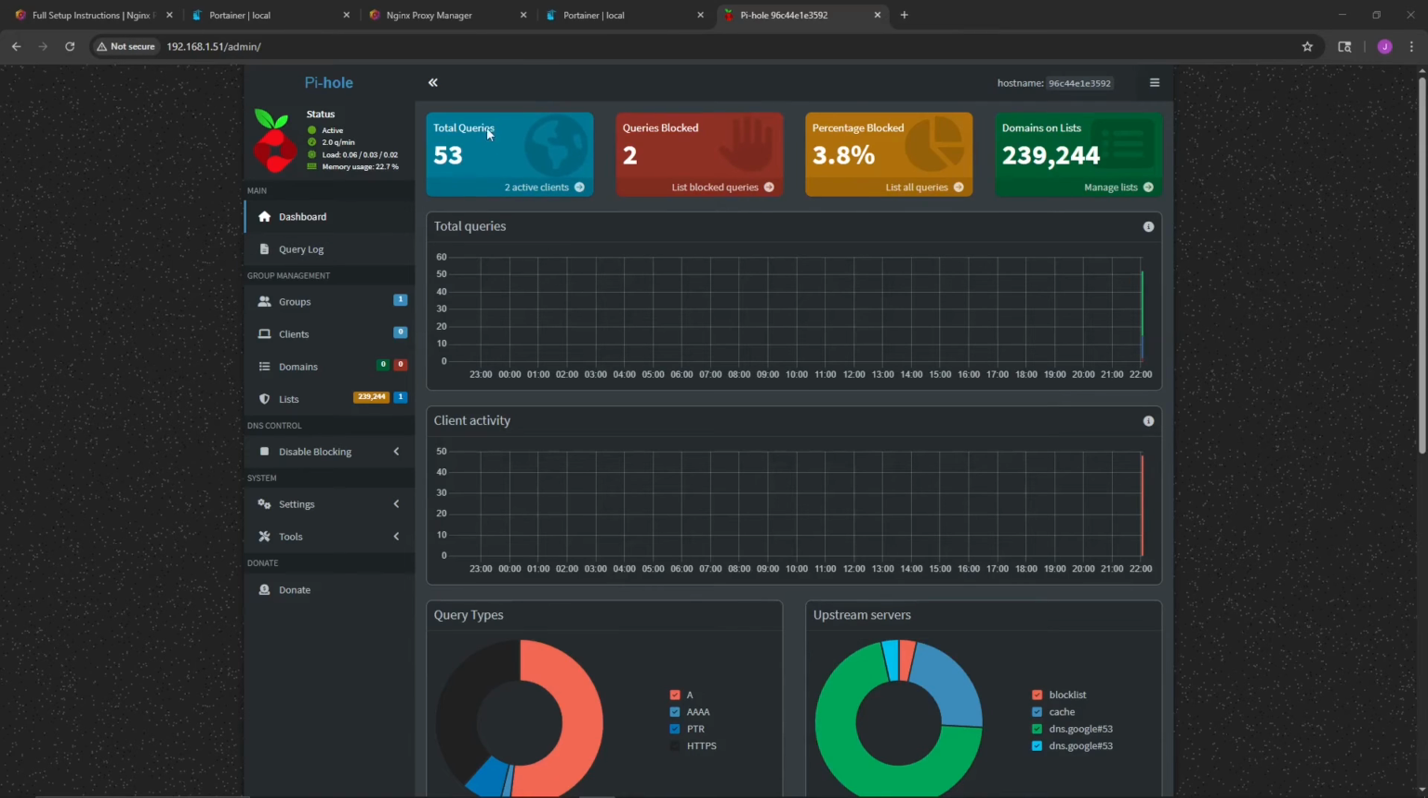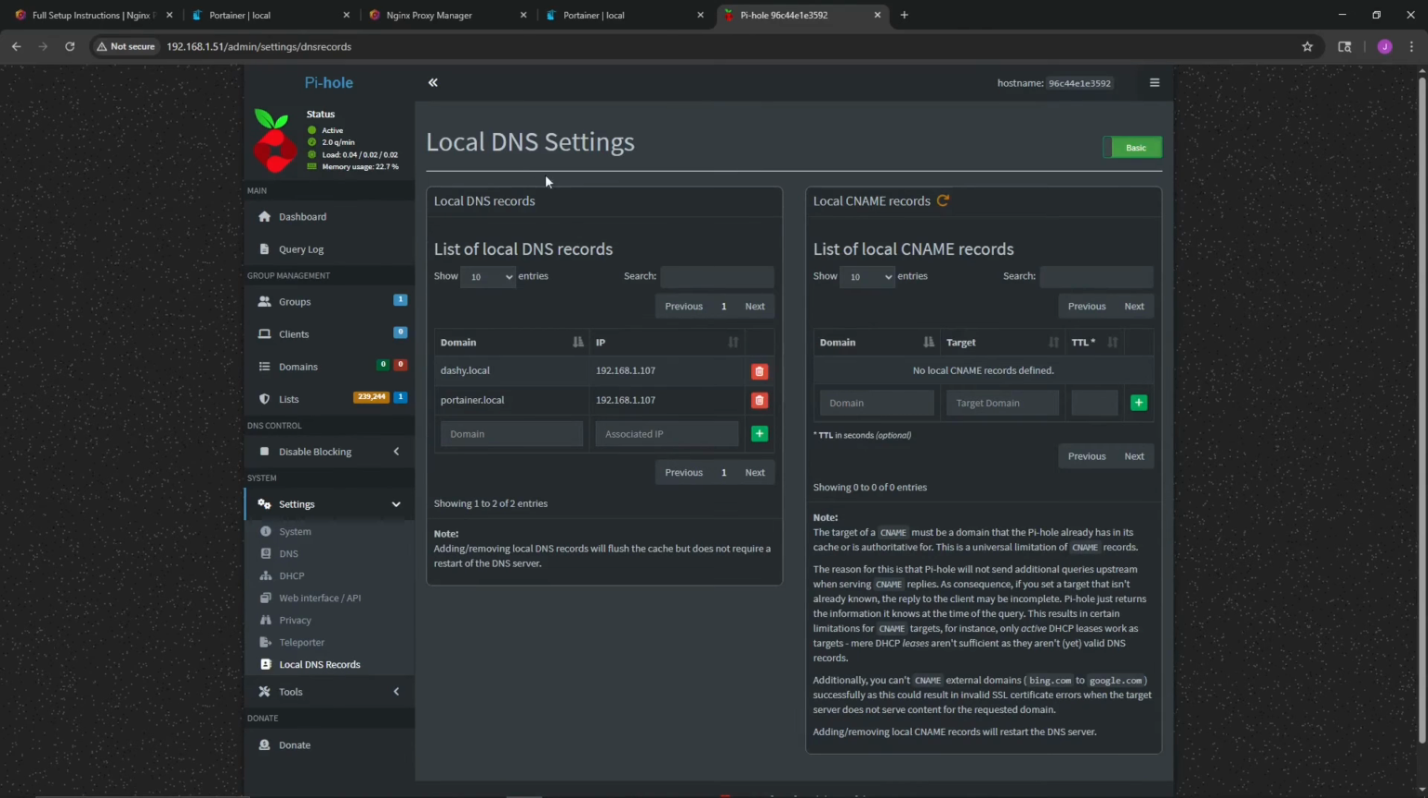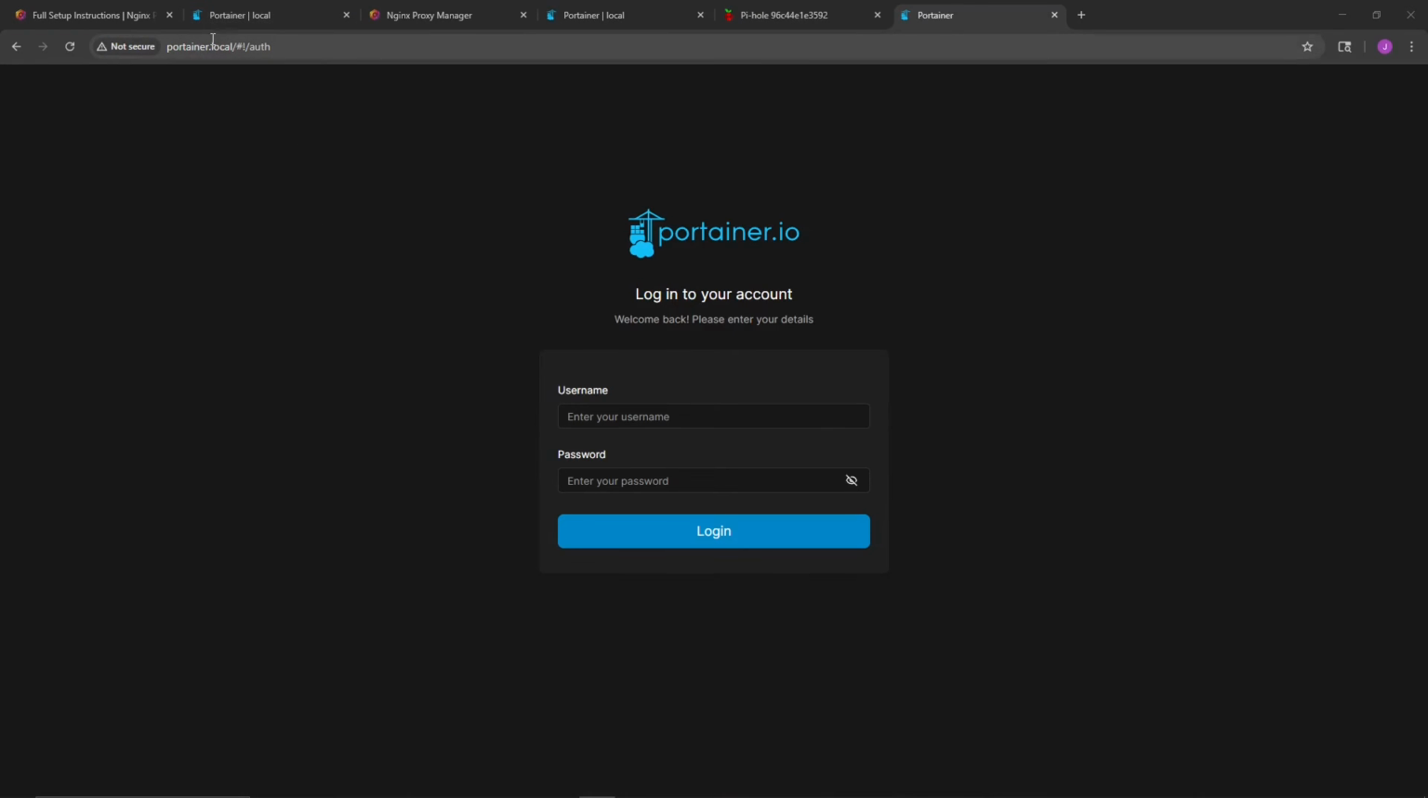And as you can see, it is already getting queries and some blocked. Things that we talked about last week, so if we check that video out. Next, we're going to go down to settings, and we're going to click on local DNS records. And then we're going to specify a few new records. In this case, I already have portainer.local already defined. So if we open up a new tab and head over to portainer.local, we should be able to hit that service. All right, as you can see, at portainer.local we're able to get to the authentication screen, and that's perfect.